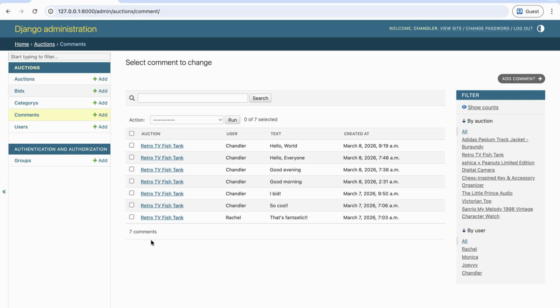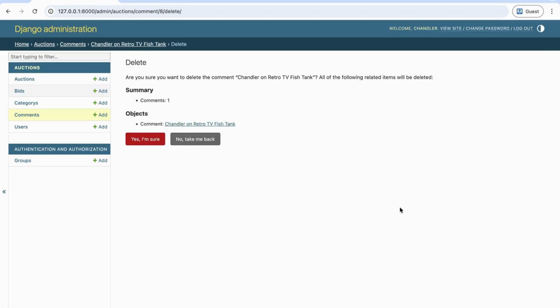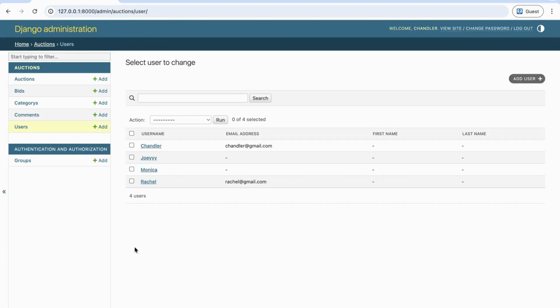As you can see here, and for the categories, you will see the same thing, and you will also see comments and who tagged what tags. And if you go to this one, you can delete whatever you want. For users, I have 4 users.